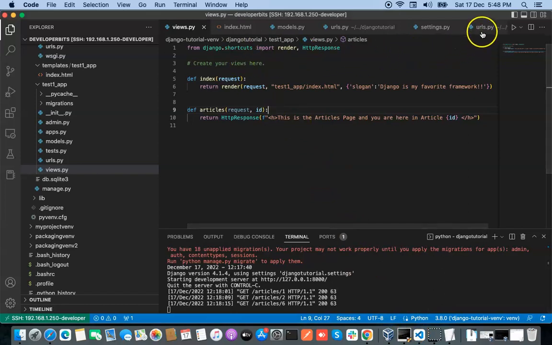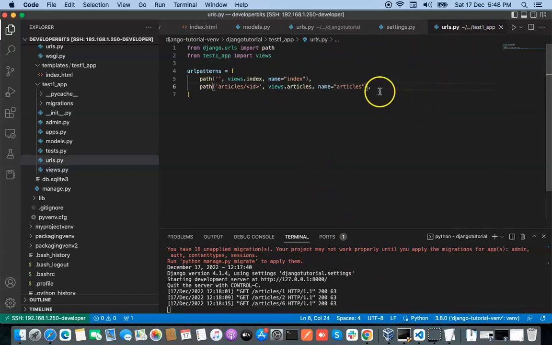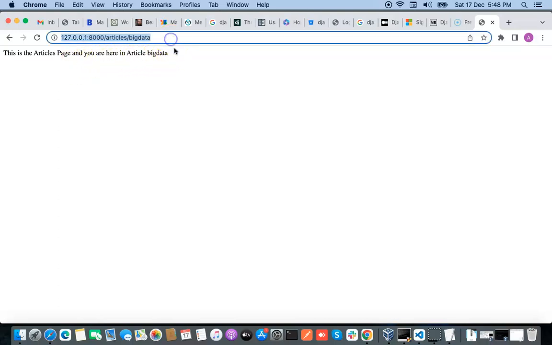Okay, now let's do some other experiments. For example, I type here a name, just type your name, and it will display the name. You are here in article big data, so this is not what we want to happen, and this is something unexpected. We want only the ID here.